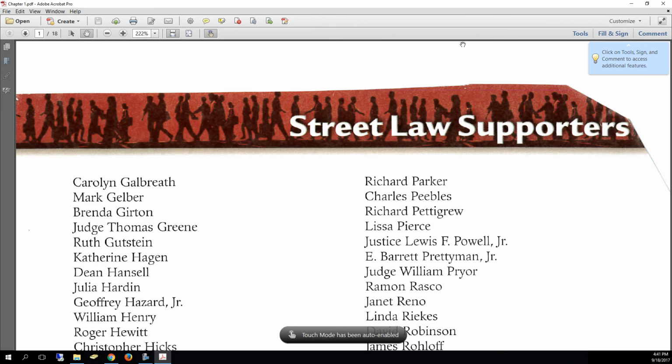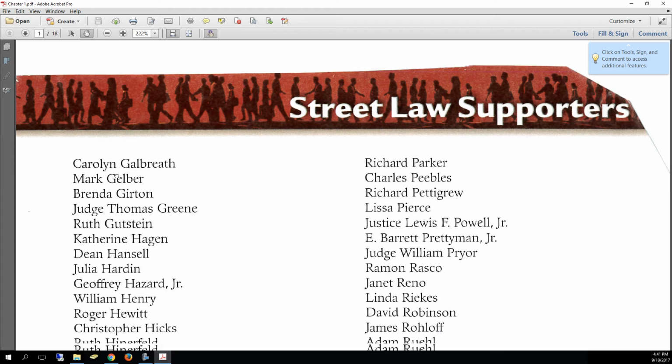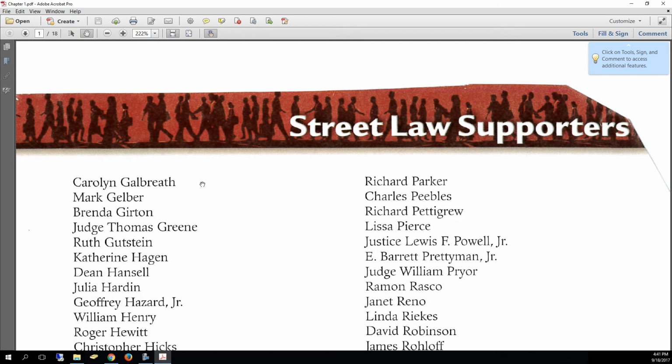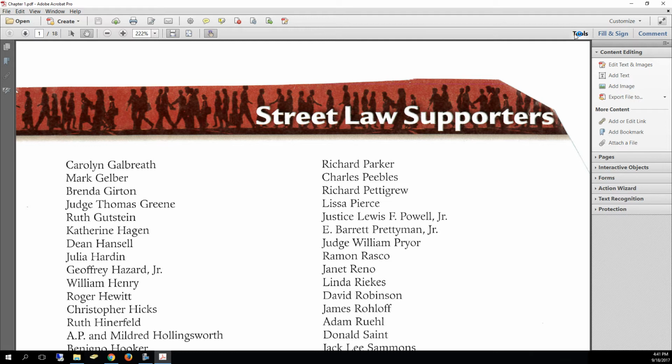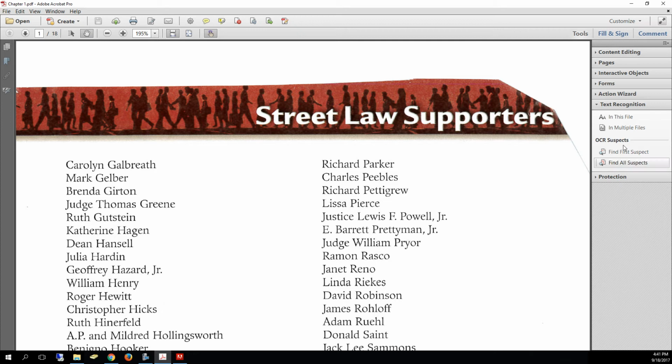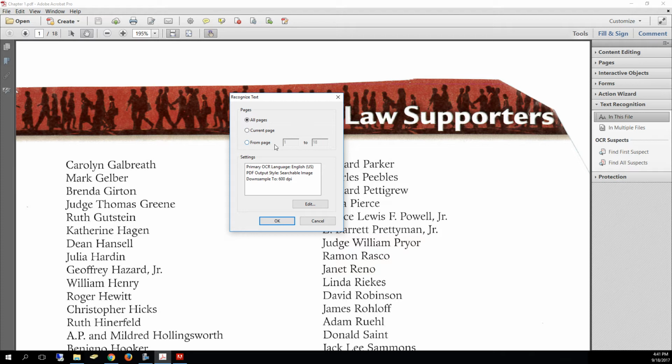So here's this one called Street Law, and you can see if I try to grab any of these things, it's just a picture. That's all this is. And the process of OCRing is simple. I go over here to Tools, and I go down to the text recognition right here, and I just click on this file, and then you're going to have a little pop-up that asks what you want to do it with, in English. All the defaults are good.